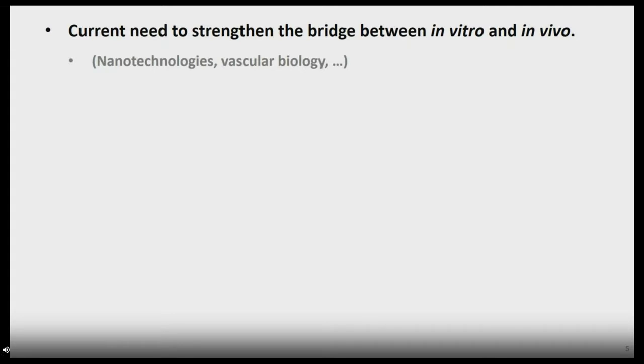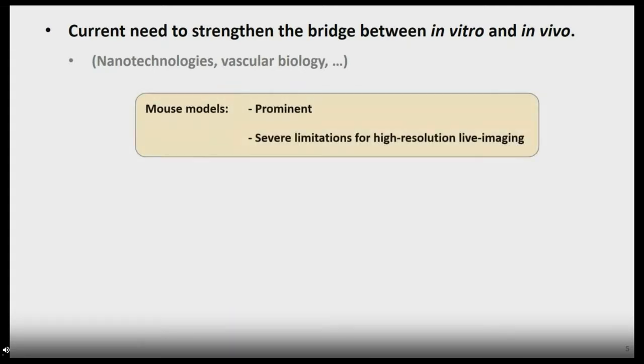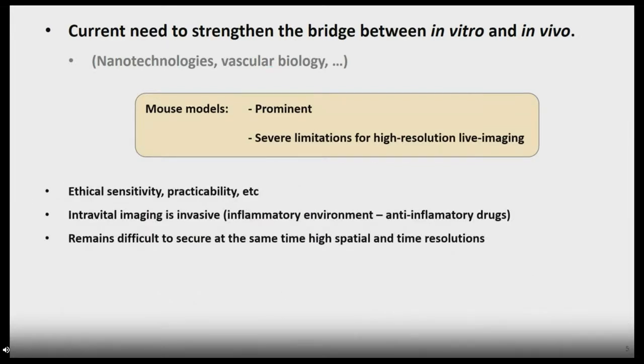And we think that one of the problems in these situations is that the mouse model is the most prominent model used at the moment by scientists, but it shows several limitations for imaging. And we just go past all the practicability things. Still, people have been able to have very nice live imaging in mice with intravital imaging. However, the problem is that this is a very invasive method. So either you induce inflammatory conditions in your experiment, or you have to use anti-inflammatory drugs.